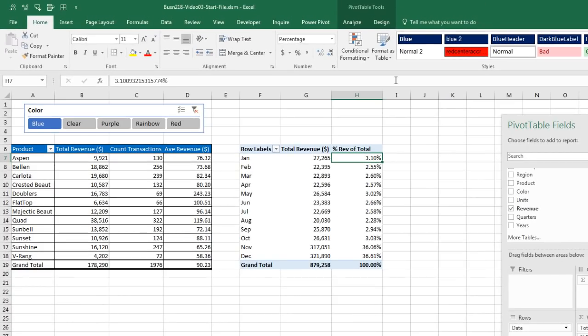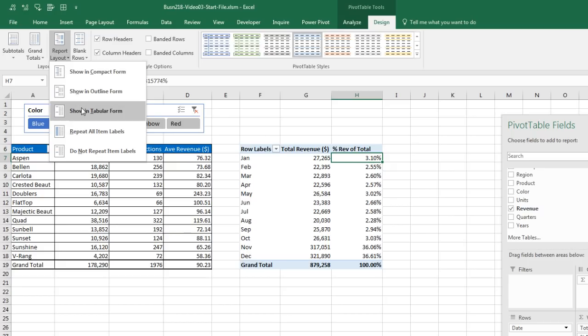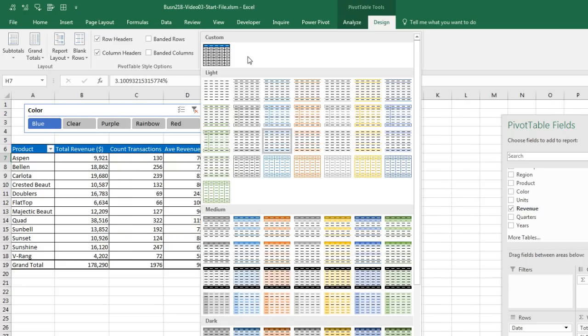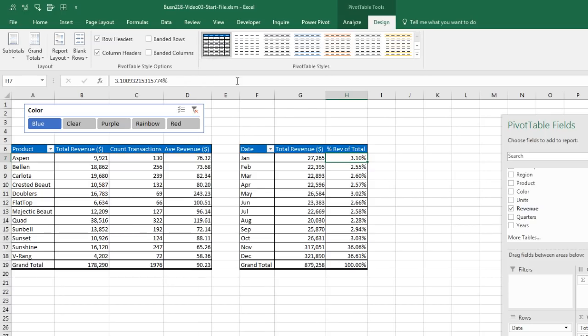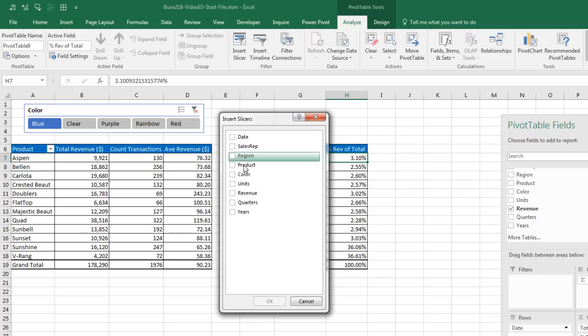Now we want to get rid of row labels. So I come up to Design, Layout, Report Layout, Show in Tabular. I want the same style, so I come up, More button, and click on our style. I want a slicer for year, so I come up to Analyze, Filter, and there is Slicer. And look at that, quarters and years are added.